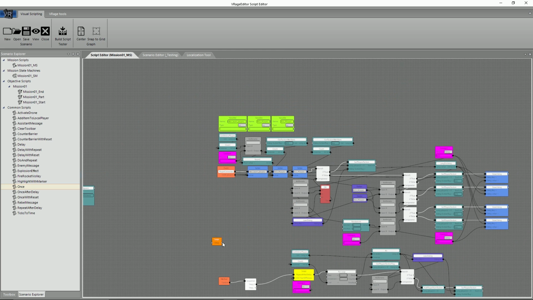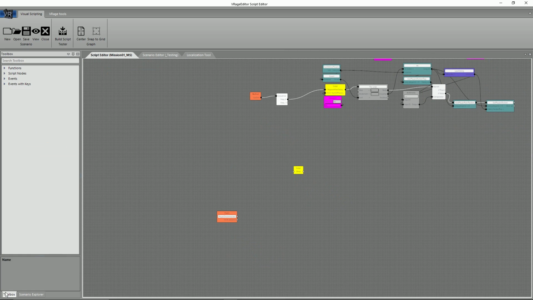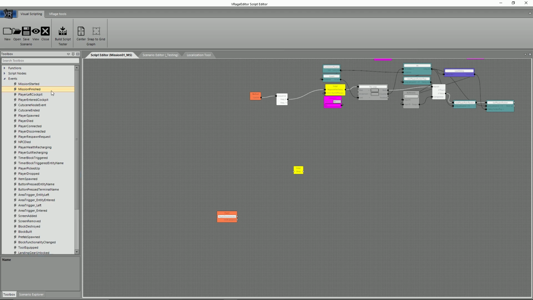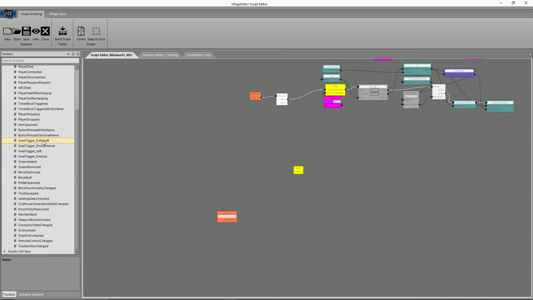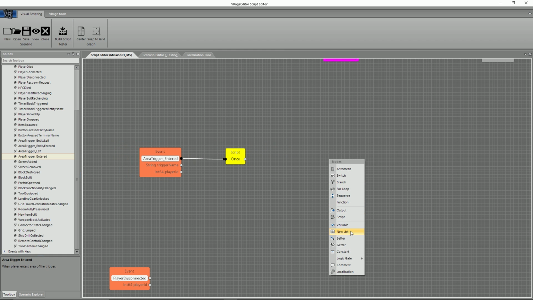Unfortunately, I don't think there's a trigger message here, but if we were to have one, let me quickly switch over to my toolbox and do a pseudo event here. Area triggered entered. So literally all you've got to do is connect your logic connection to here, and then have it do whatever you want on the outside, and that'll make sure it happens only once.